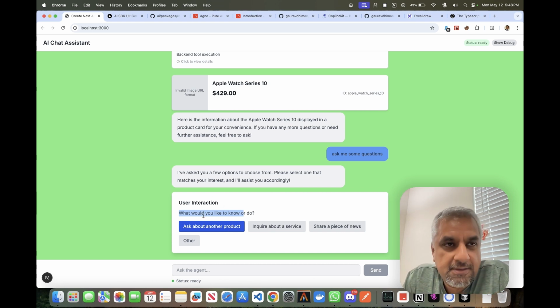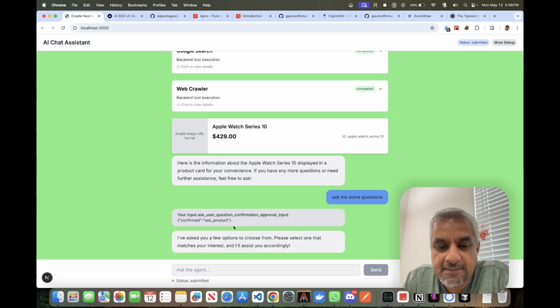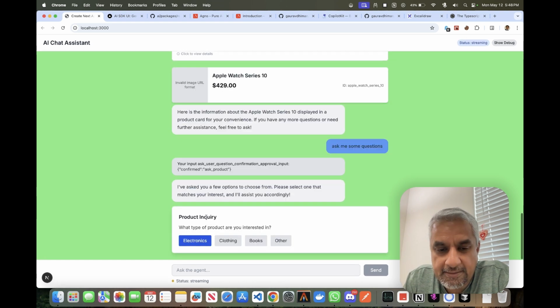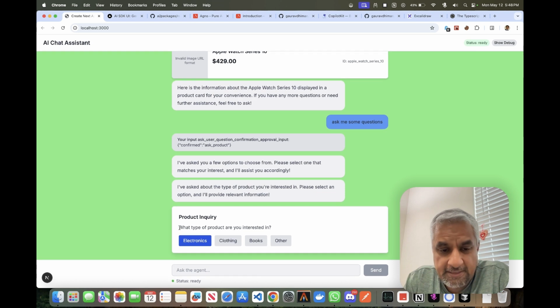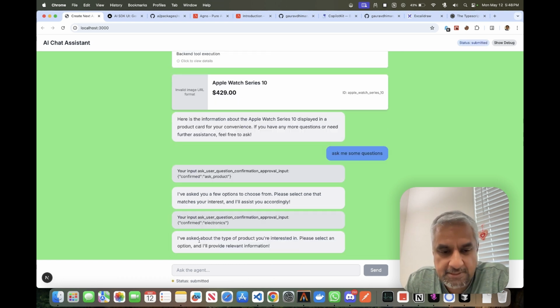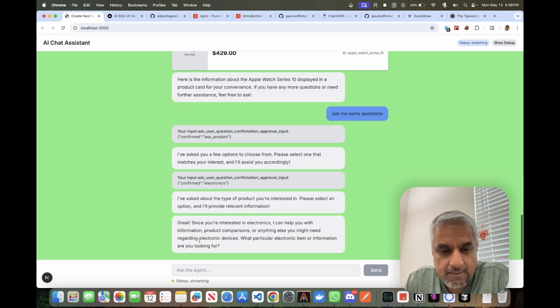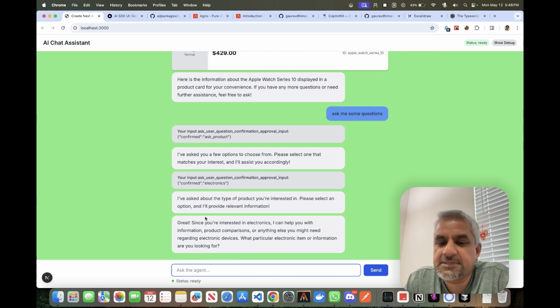All this is generative UI. So it is generating this UI on the fly. All these options are determined by an LLM. Nothing is hard coded. The question is all determined by the LLM. The options are all determined by the LLM, and I can simply select that, and then it knows. Okay, and then it asks some more questions related to that. What type of product are you interested in? Electronics, clothing, books, data. Let's say electronics. Okay, and then it finishes that.